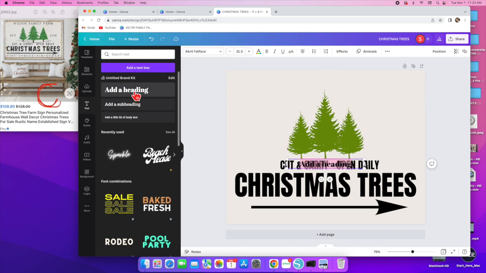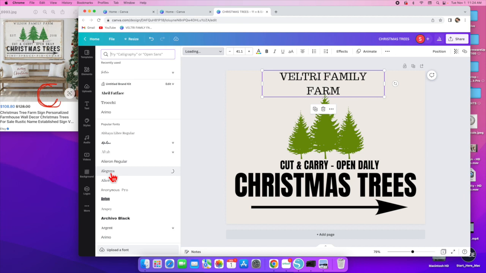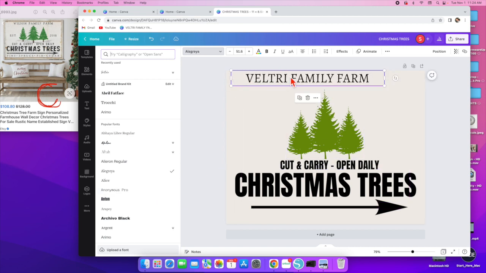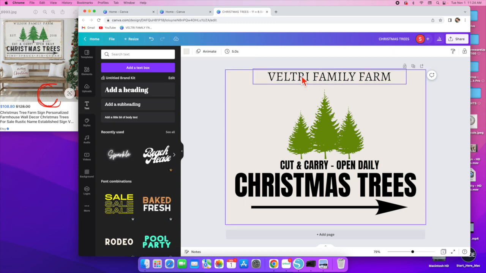So I'm going to come up to add a heading. I'll do Beltree Family Farm. Again, I'm going to pull that out. That goes to the very top. I'm going to change the fonts. Let's see what this one looks like. Sorry, my computer is slow. I like that one. And you can see that it kind of gives you lines to show you what the middle is. And I'm going to make the rest of it in the same font.